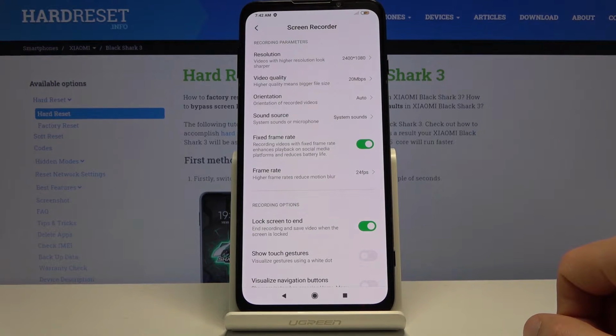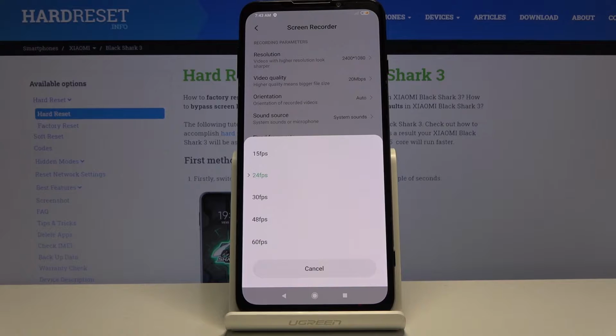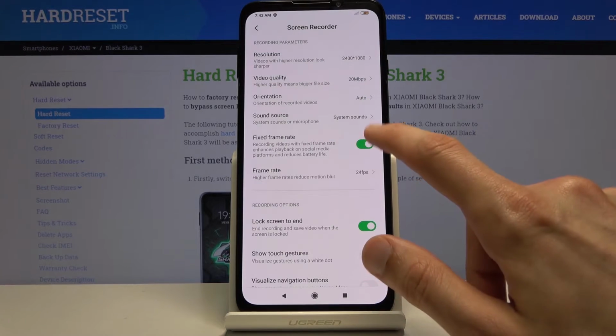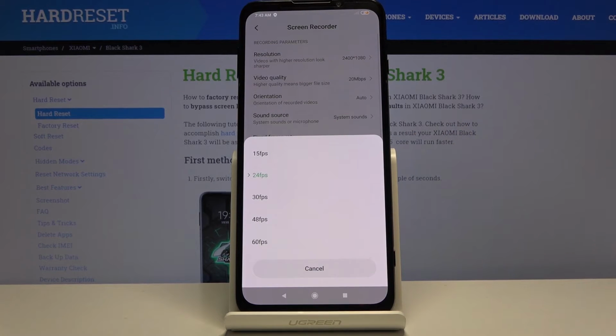Then you have fixed frame rate. Record videos with a fixed frame rate, enhanced playback and social media. Not really sure what that will do. But then at the bottom you have the frame rate. Is it actually for this? Let's see. Oh yeah, so it actually allows me to set a frame rate here. Not really sure how otherwise it would do it.